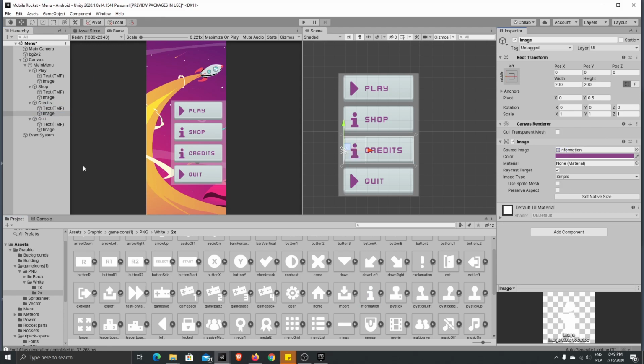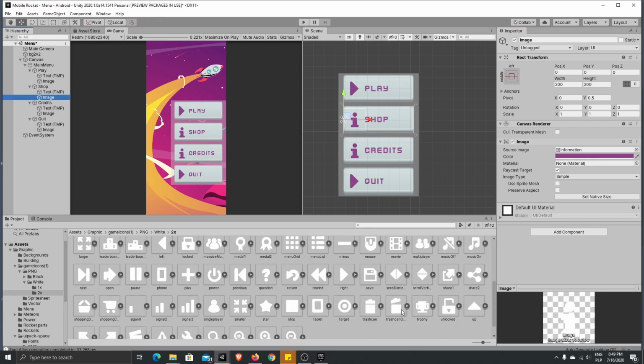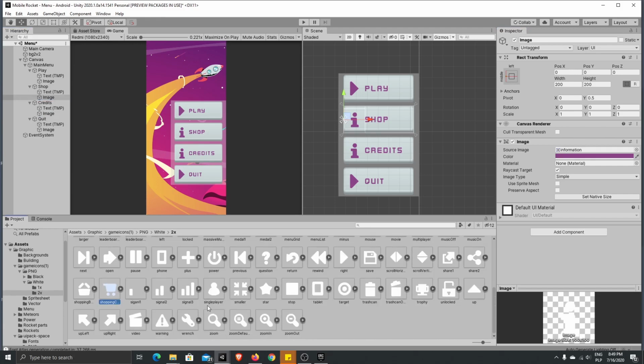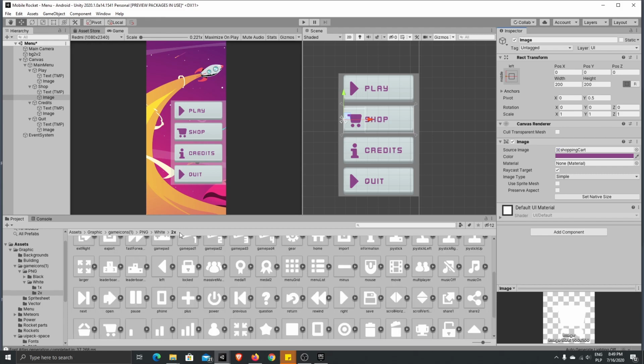Here on the shop image, I think I saw somewhere. Yeah, shopping. And quit. Let's choose. Where is our quit button? Yeah, it's here. Choose the power button for this.